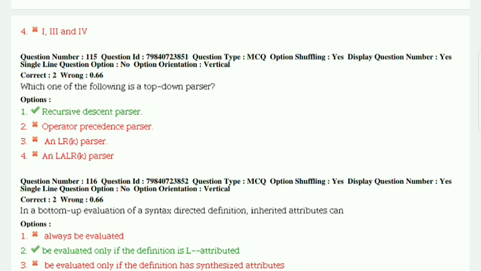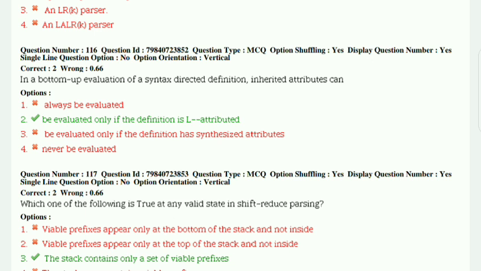Whereas the operator precedence parsers, LR(k) parser, LALR(k) parser are bottom-up parsers. So that means it works from leaf to the root. In bottom-up evaluation, inherited attributes can be evaluated only if the definition is L-attributed.